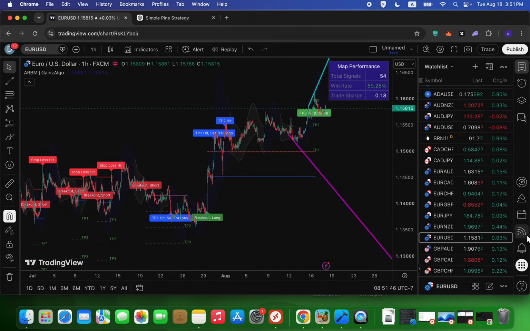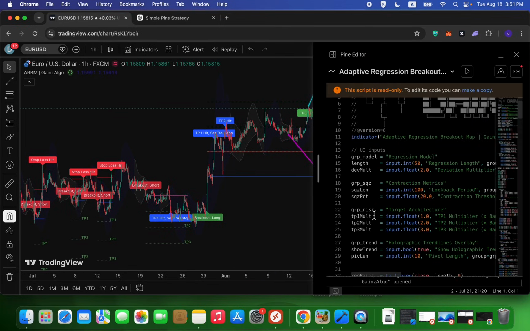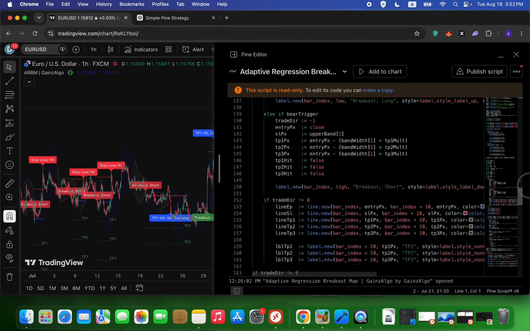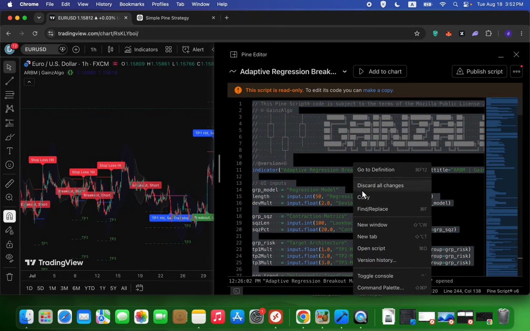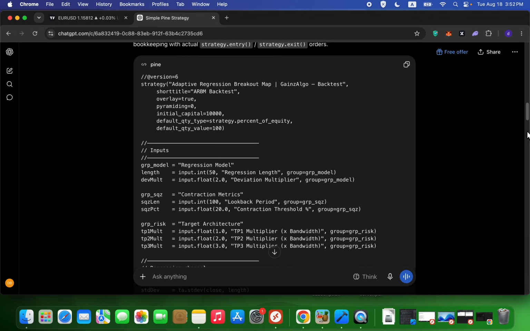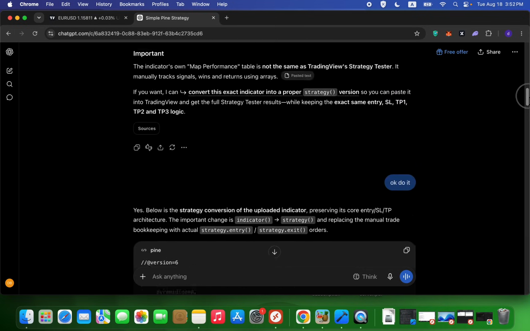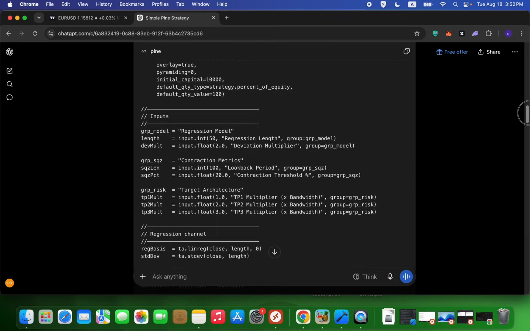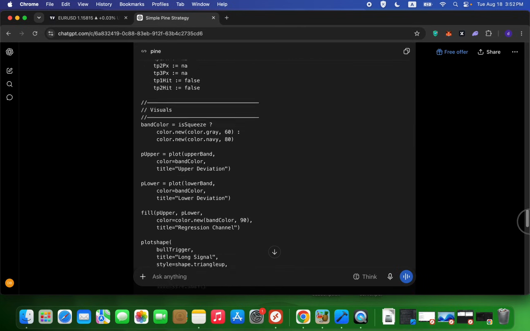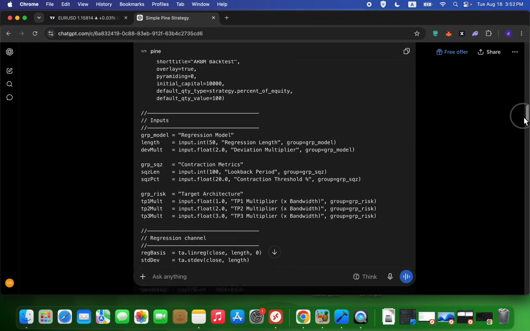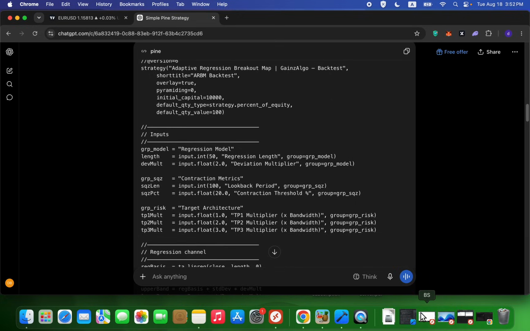For doing this, we have to open the Pine Script editor. And as you can see, the code is here. This is an indicator, and we have to turn it into a strategy so we can backtest it. So what we do now is copy this code and paste it into an AI like ChatGPT or Claude. At first I gave it to ChatGPT and it turned it into strategy code, but it didn't go well, so I decided to change the AI.